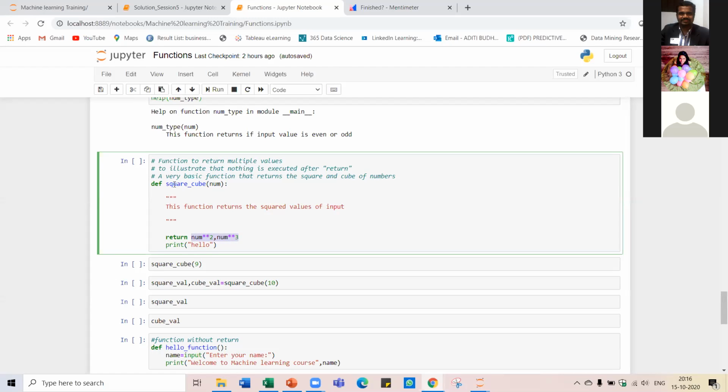See here, this is my name. This is the number that I will be passing. So this is the parameter for that. And then in return, I will return the square and the cube of that number. So I can return more than one value using the return keyword, right? So let us run this. Our function is created. Now let us call our function.